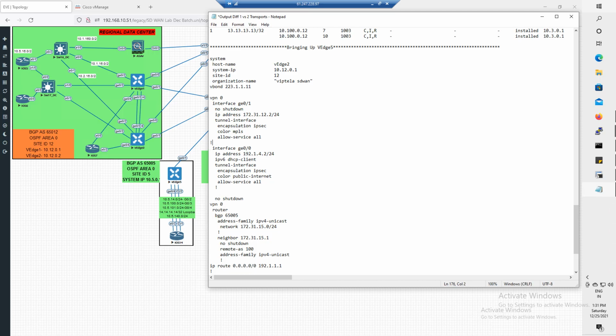Then again, which interface? Interface G0/0, 192.1.1.2, sorry, 2.2, because this is your VH2. So 2.1 is the IP address here, so this command is not required. Let me replace this command with the no shutdown command. Tunnel interface, encapsulation IPsec, color public internet, very good. Let's remove it, not required.